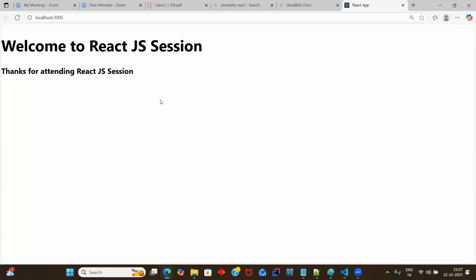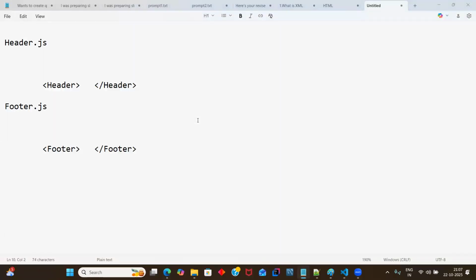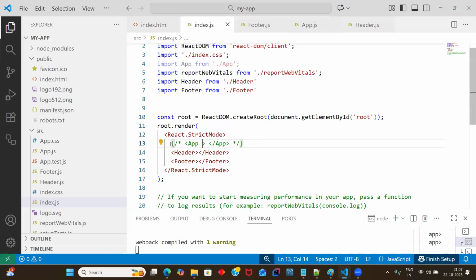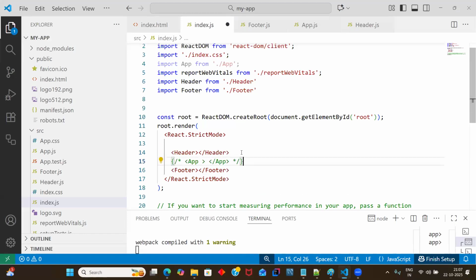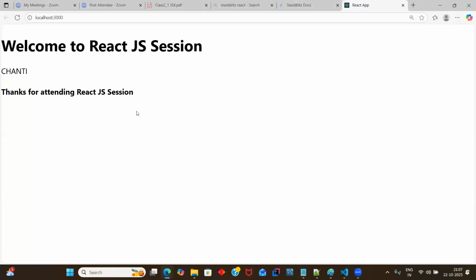Are you able to see the two outputs? Yes, sir. Now I want to print this guy also, in between. Just remove the comments, and do Control S. Yeah, guys, you can see everything now on the screen.